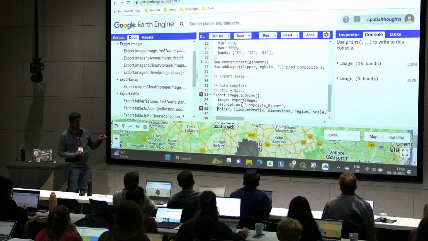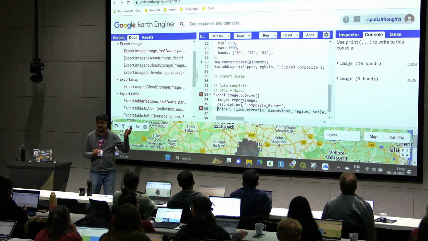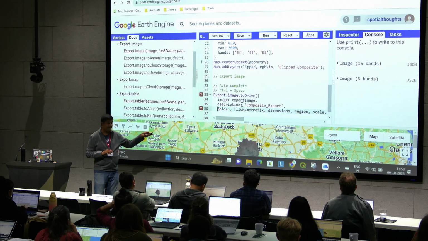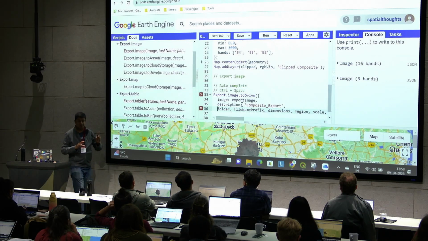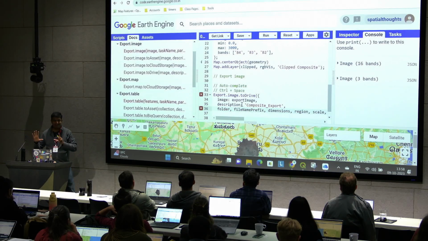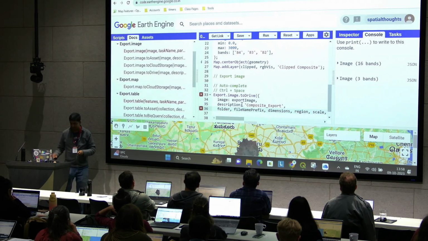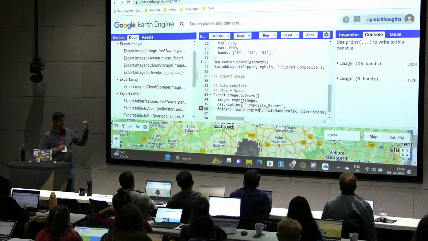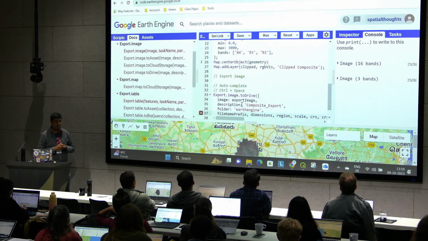Folder. By default, when you run this function, it's going to create the file at the root of your Google Drive. And it'll create the file that you want. I don't like my drive to be cluttered, so I always export it to a specific folder in my drive so that it just goes there. I like to use a folder named Earth Engine. You can use whatever folder name. If the folder doesn't exist, it's going to create one for you in your Google Drive.